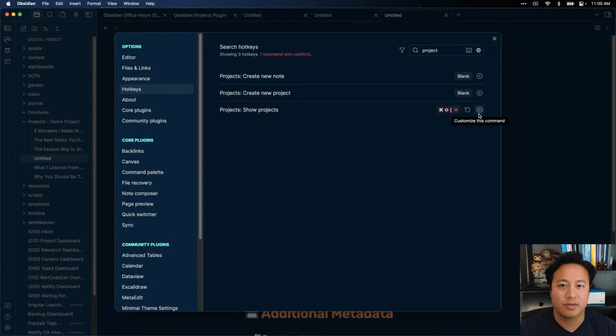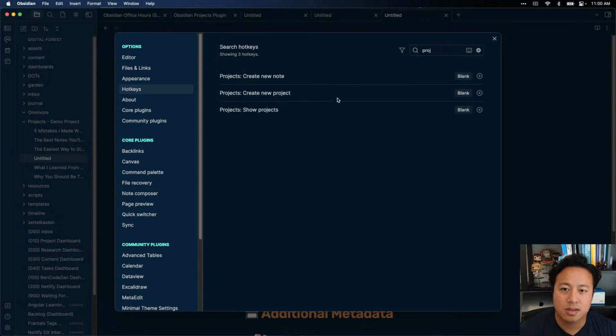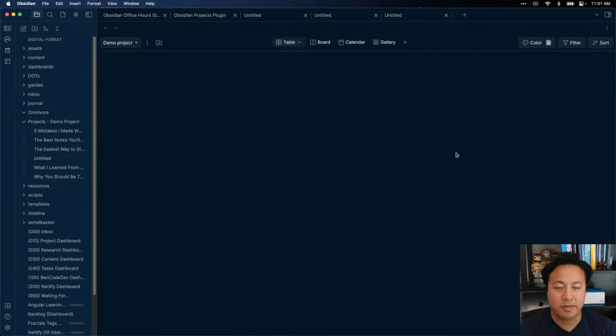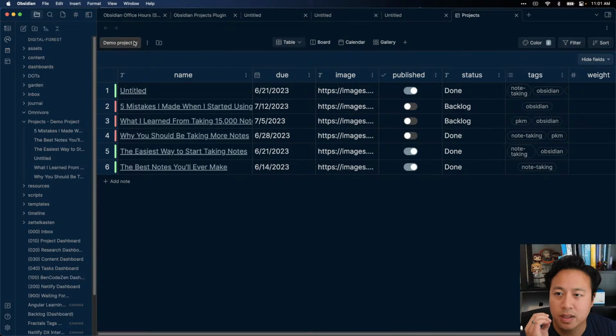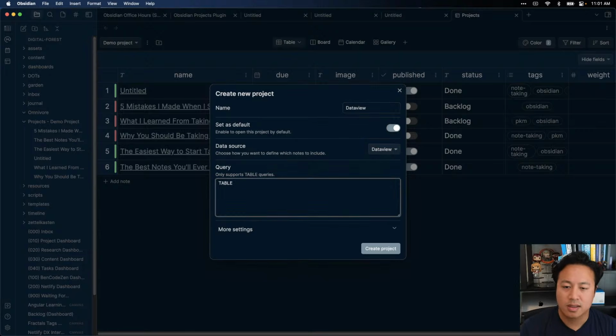I'll do command shift. Whoops, not that. We'll do projects, and then we're going to do command shift P. Okay, that looks good. So now I'm going to do command shift P for projects. There you go. We're in my projects board. Now let's create a new project where we'll say data view project. Let's make it the default. We'll source it from data view directly. So data view, okay.